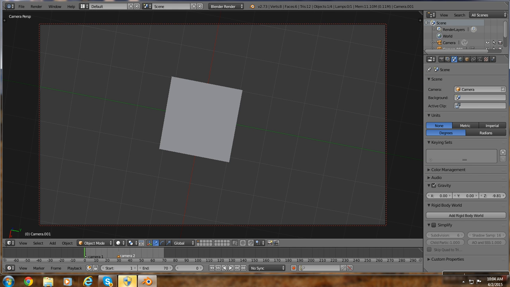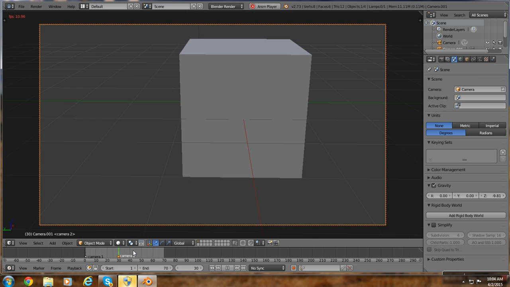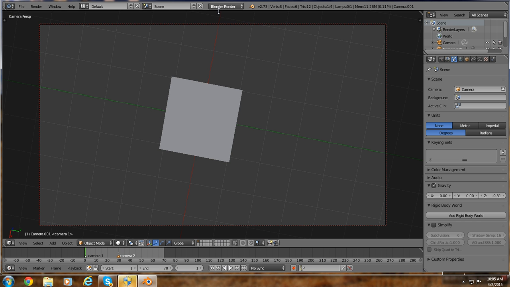Close up the views and press the forward arrow, the biggest arrow pointing to the right in the timeline, and you'll see that at the marker, it switches to a different camera view. I think you can do that in Blender Render or Cycles Render. Blender Game is a totally different thing.